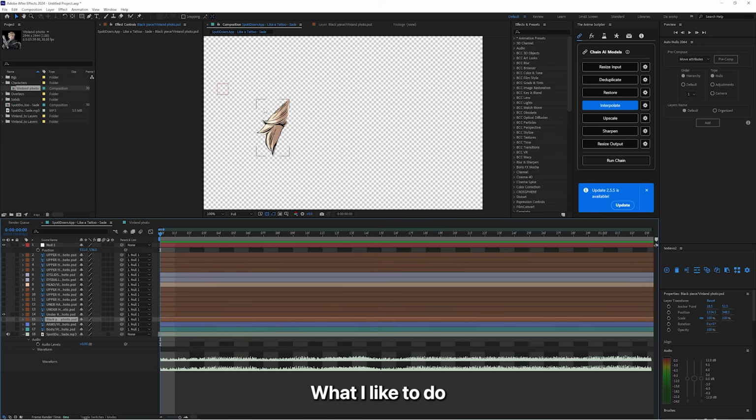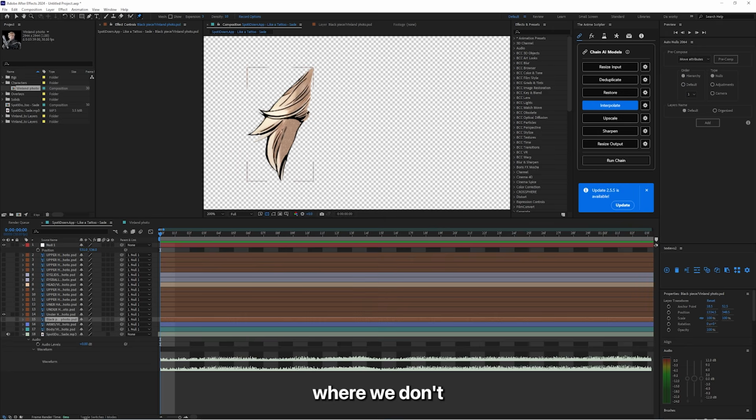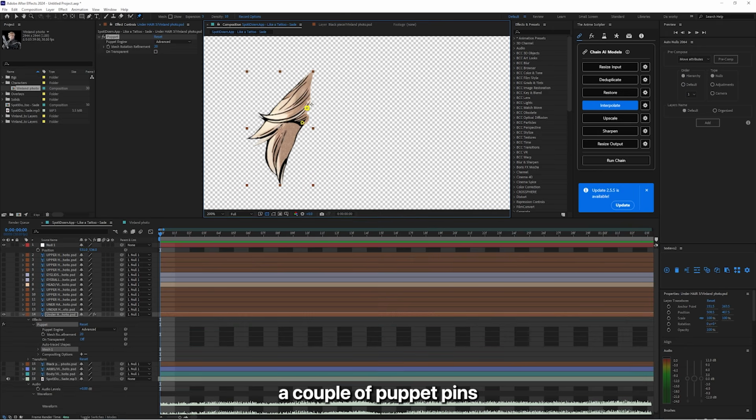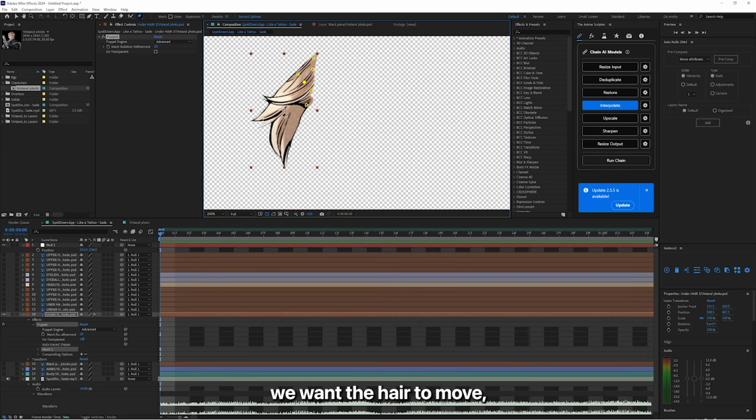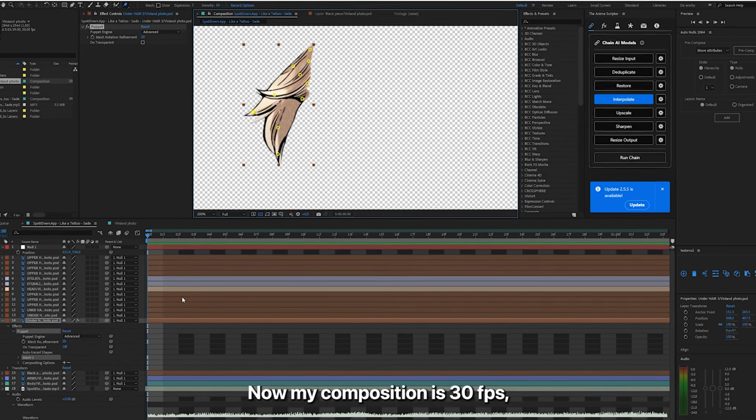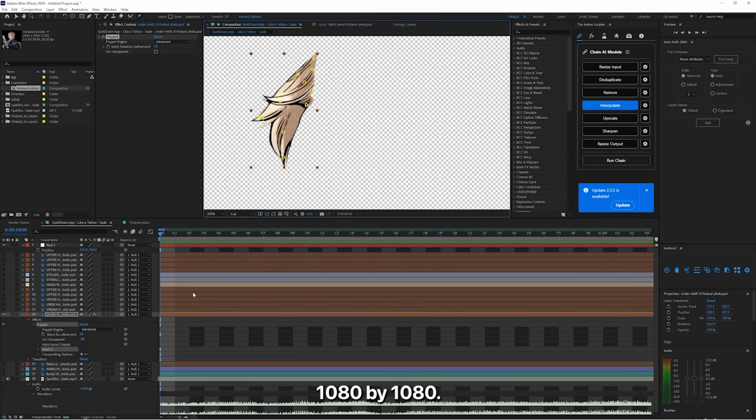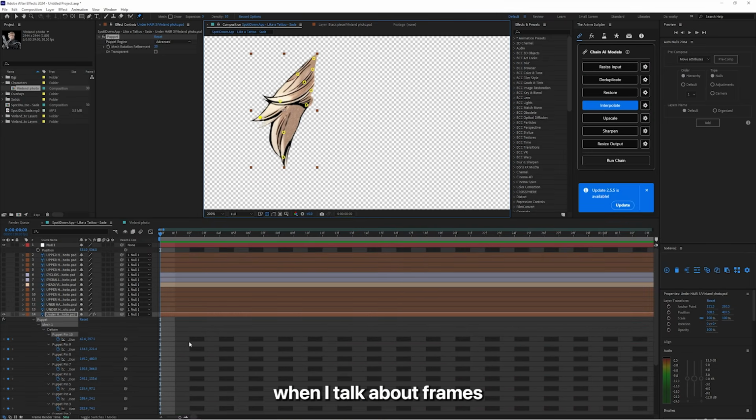Our first piece of hair, what I like to do is grab the puppet tool and then go to the top where we don't want the hair to move and place a couple of puppet pins to kind of keep it in place up here. And then where we want the hair to move, which would be down here, I'm going to place 2 or 3, usually 2 puppet pins, like say right here, and then 2 right here. Now my composition is 30 FPS, 1080 by 1080. Just keep that in mind when I talk about frames.